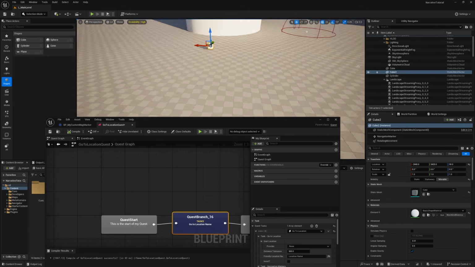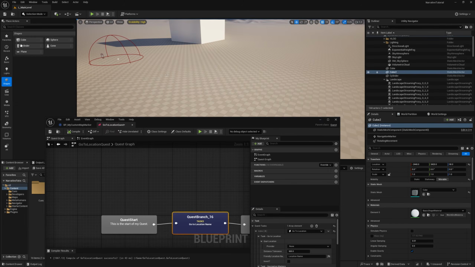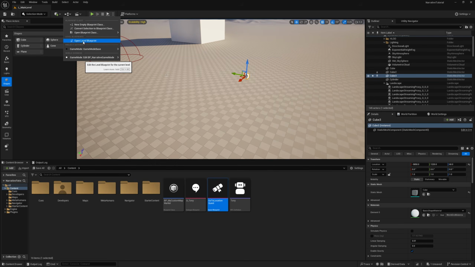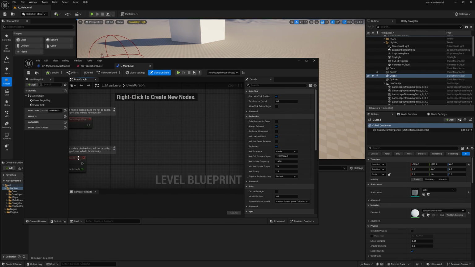So we'll go to the goal location, and you need to tell it where you have to go, right? So I'm going to drag another cube in over here. I'm going to make it so you have to go to this cube here. So we'll just copy that location. For my task, I will go to specified transform and just paste in that location. We'll begin the quest on begin play by going into the level blueprint.